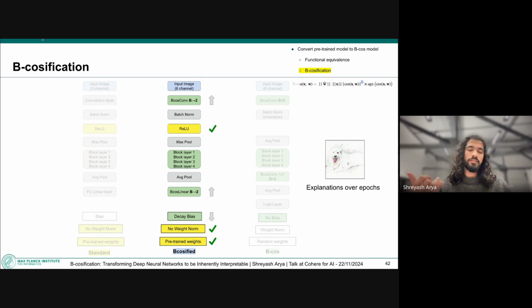And I also didn't mention that you still need to fine tune, because after functional equivalence, when you add the B-cos layer with higher power, the pre-trained weights need to adapt to this change, because it's not functionally equivalent anymore. So you fine tune a bit, but you see that over the epochs, it just improves.